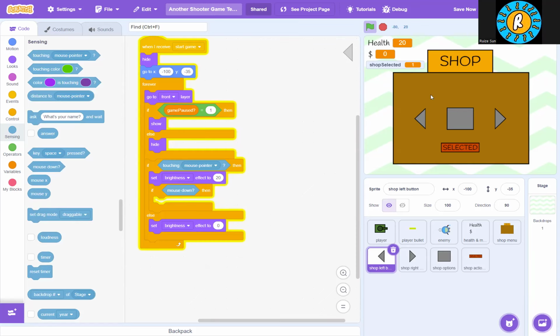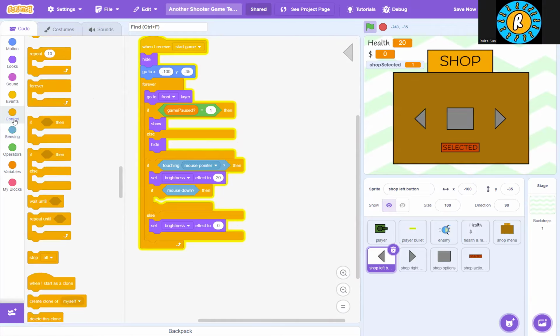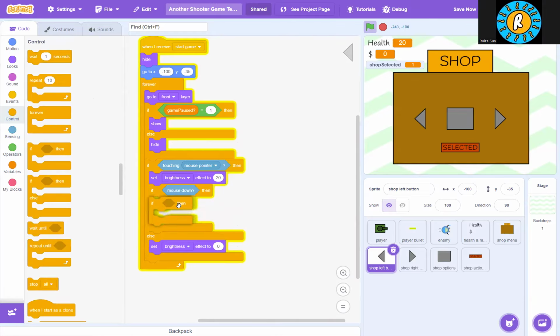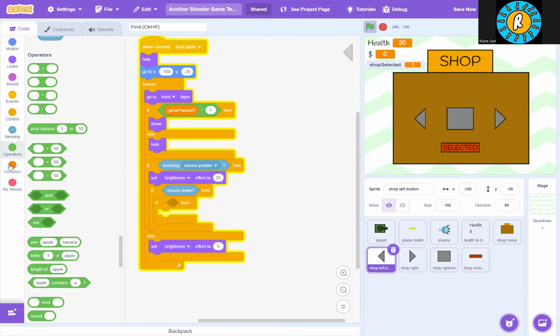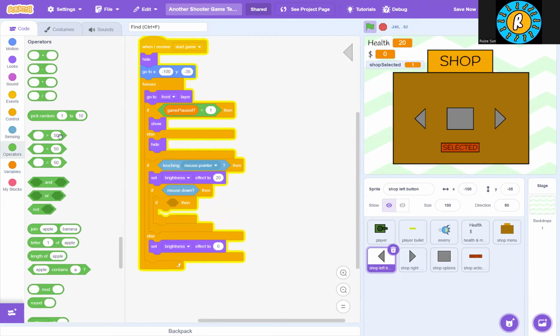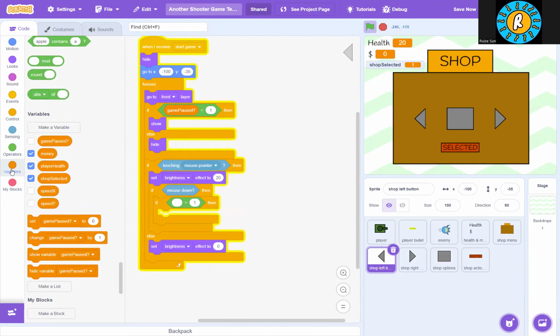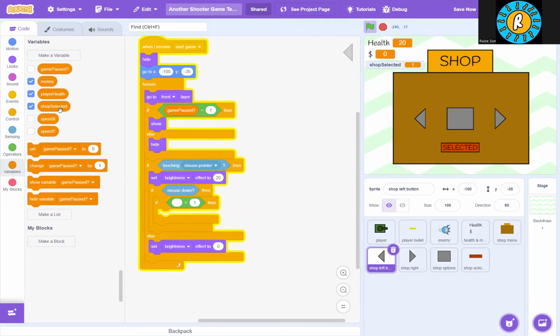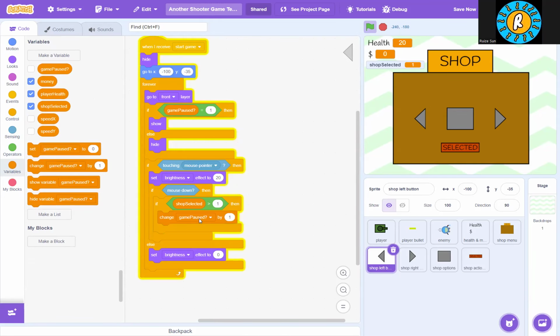So if the mouse is down, once we're already hovering on it, that means we actually clicked it, right? And then once again, we're going to do another if. Here, we drag out shop selected greater than 1. So if shop selected is greater than 1, then we're going to change the variable shop selected by -1. So we're going to reduce it.